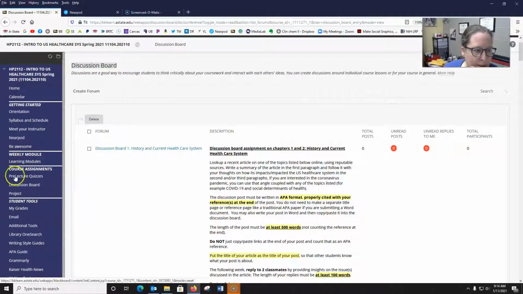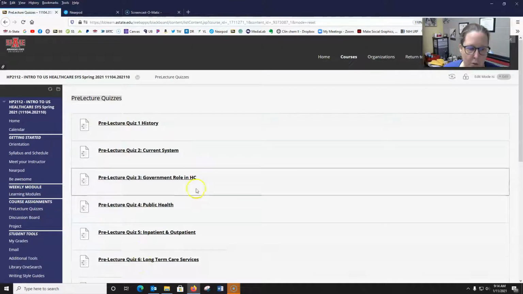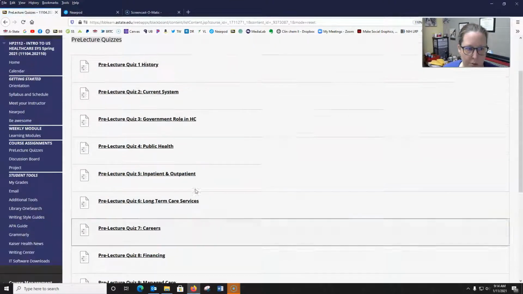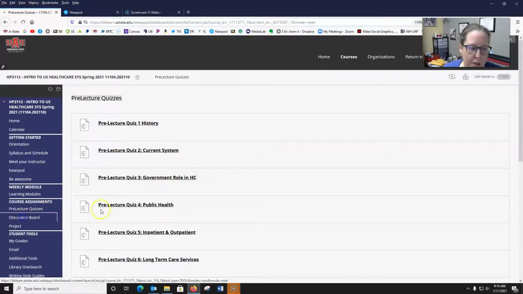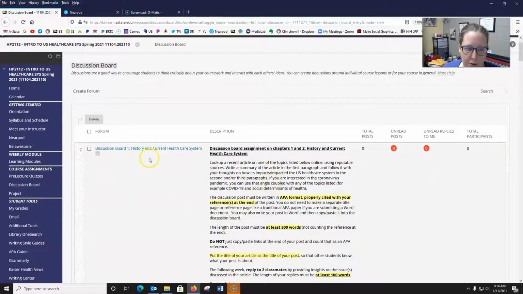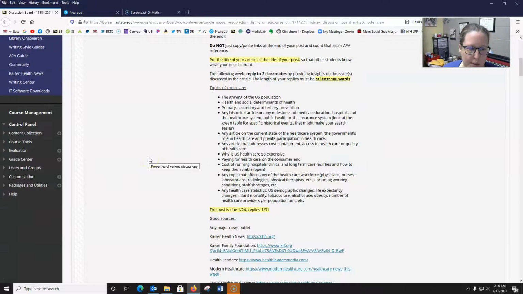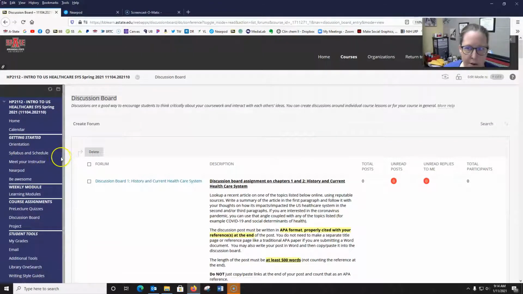So these are course assignments, just shortcuts. Basically, this is where everything that you have to do this semester is located. Your pre-lecture quizzes are all here in order. They're also in each of the learning modules, okay? The discussion board, I just clicked on it. Here's your first one, then you'll see your next one, etc., as they pop up.